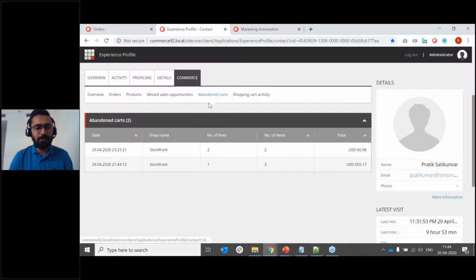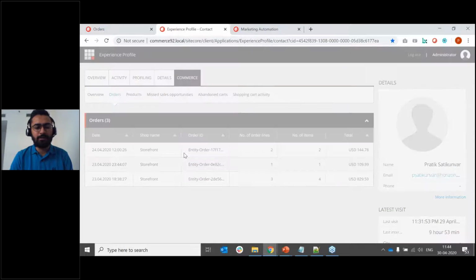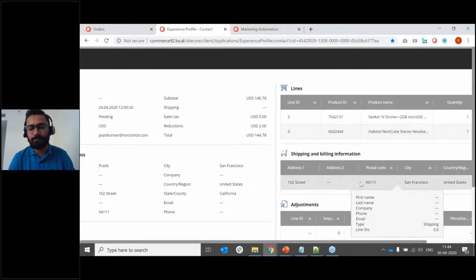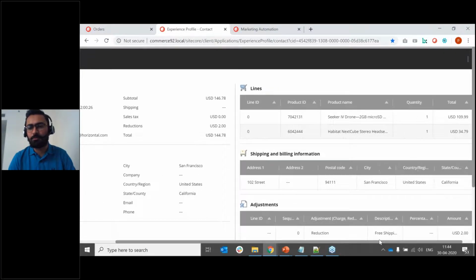And in the experience profile, I get information about what orders this particular user has placed. Similar to the abandoned cart, if I click on this, it will give me all the information about the status of the order, the subtotal and totals, the line adjustments, billing information, shipping information, the lines which I added to the cart, and all those things. So this will be very useful.